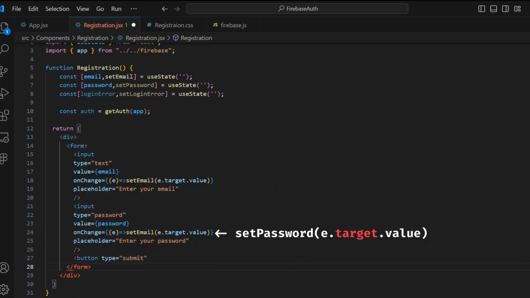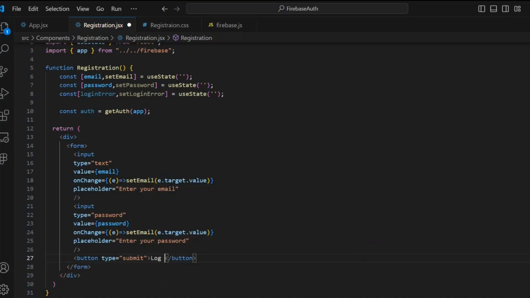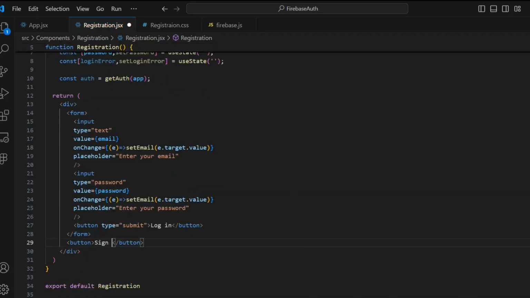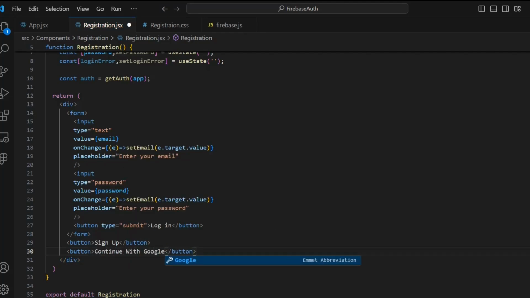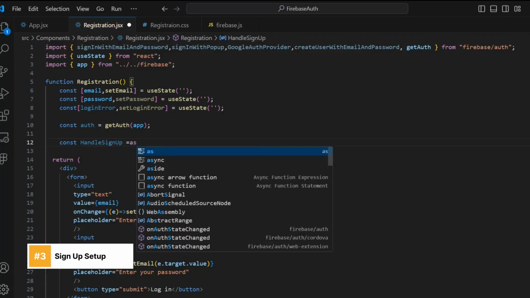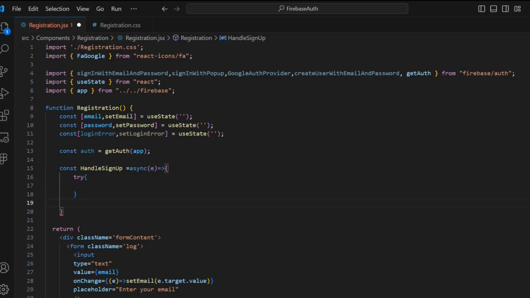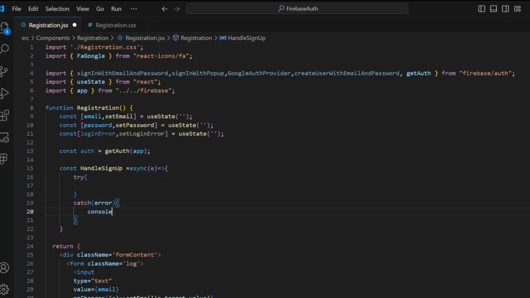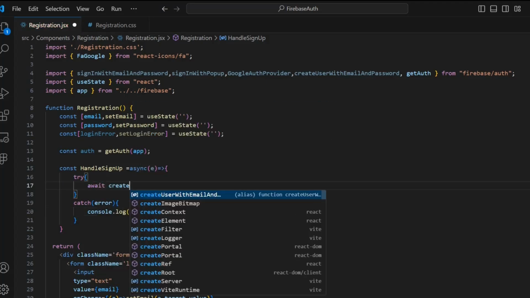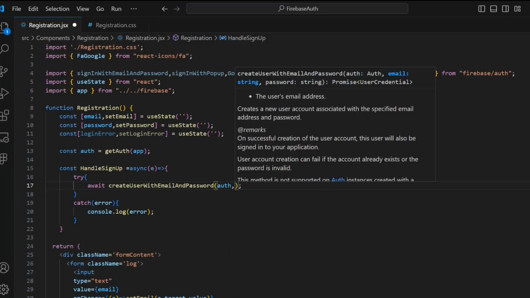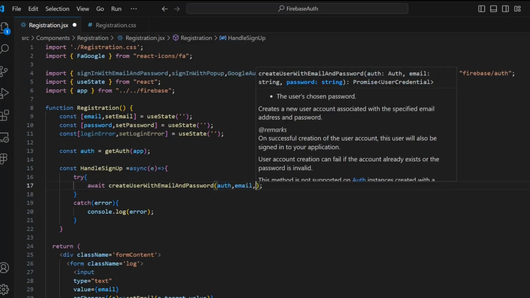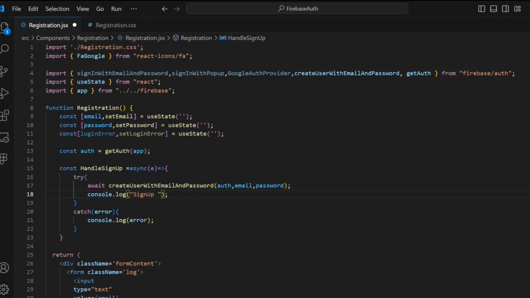Now we're gonna create a button, type submit for login. That's it. Now after the form we're gonna create another button for sign up and one button for continue with Google. First, we will make a function for sign up. So just say handleSignUp equals async arrow function. And here we'll run try and catch. In catch, we say error and then console.log error. Now in try, we say await createUserWithEmailAndPassword. Now in brackets auth, email and password.